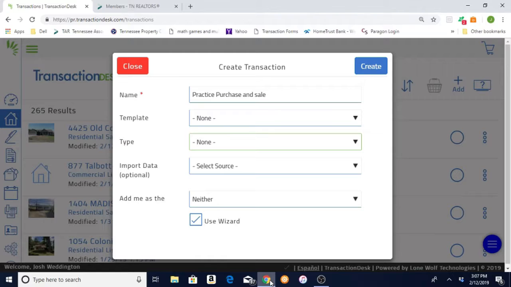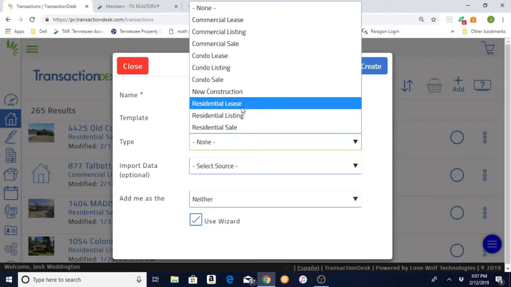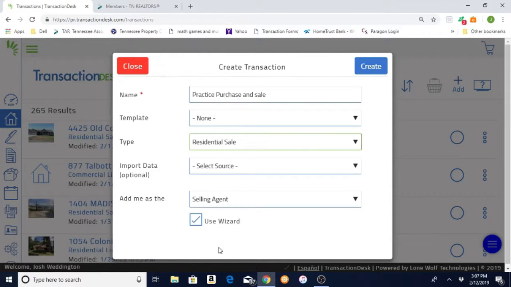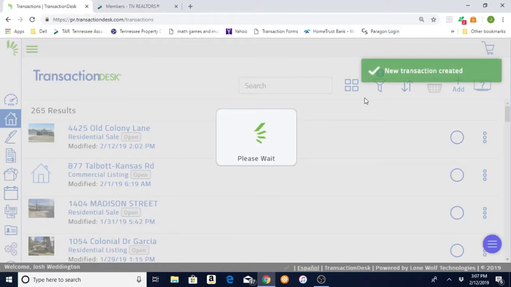All right, Sean, I want to show you how to prepare a purchase and sale, but also do the particular issue that you need to do where you've already sent a signing, but you need to retract that and start over. So I'm going to go through the process from the beginning. So I'll be the selling agent using the wizard.